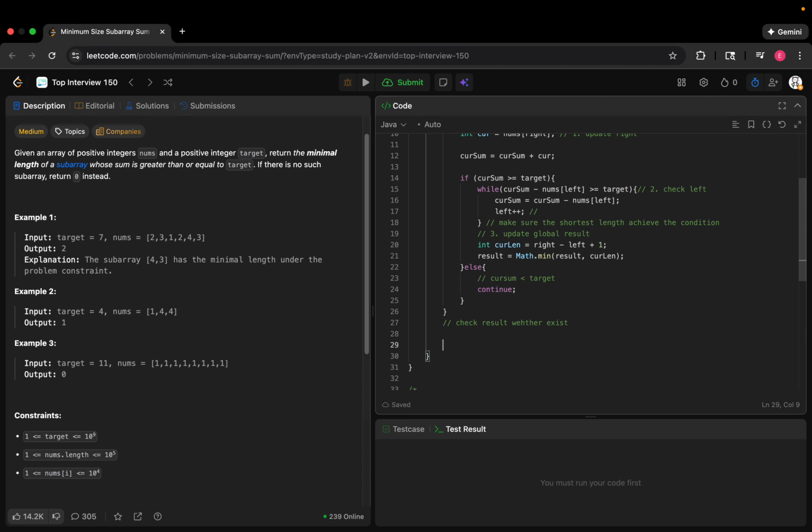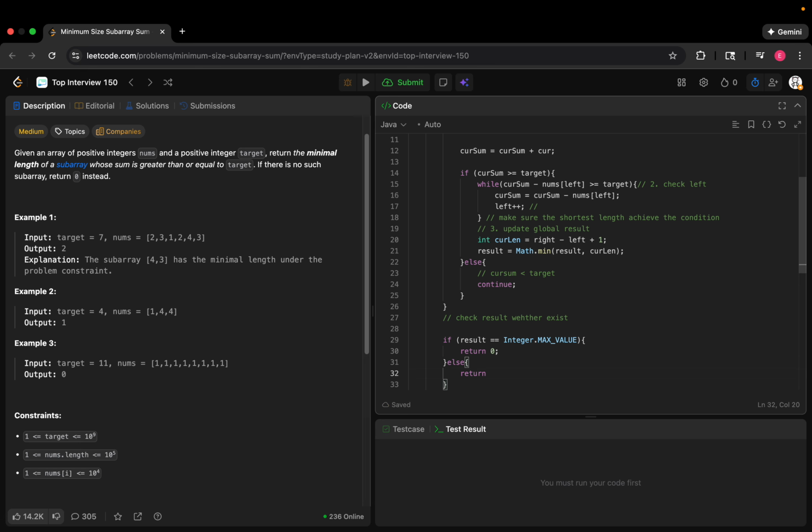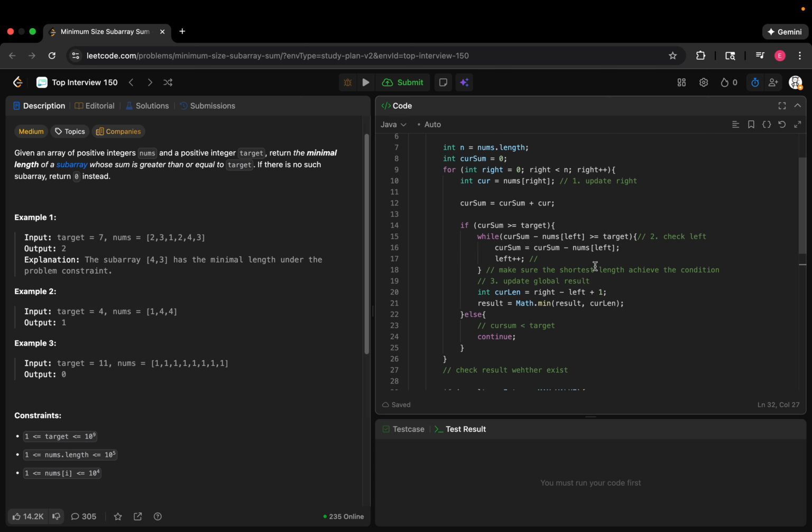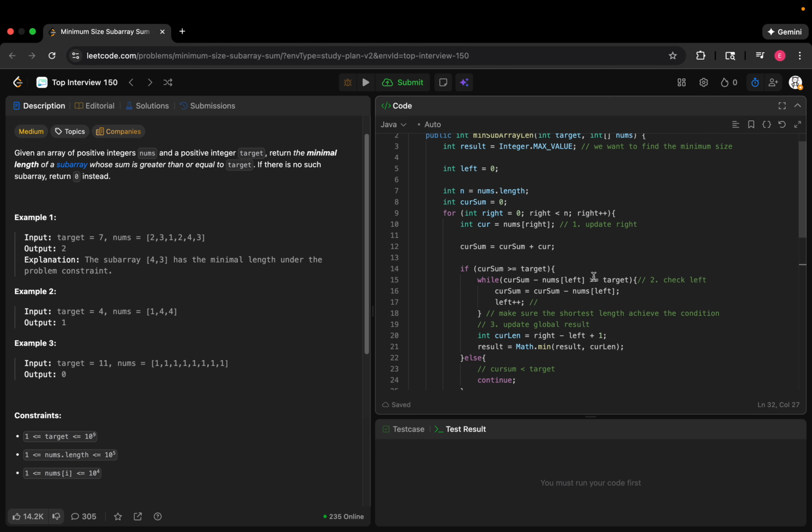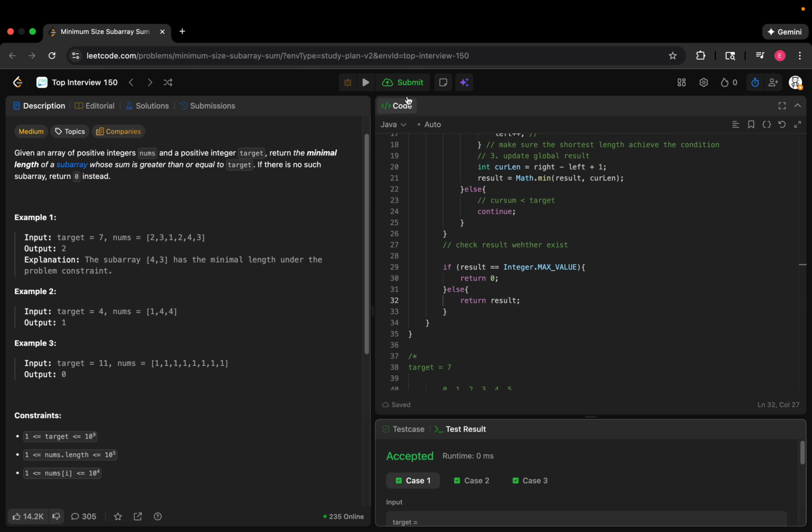For here, if the result is still equal to the initialized value, which means we didn't find it, we return 0. If not, we return the result. Yeah, let's see. Yep.